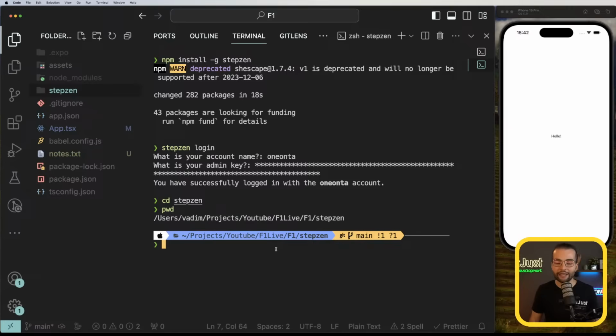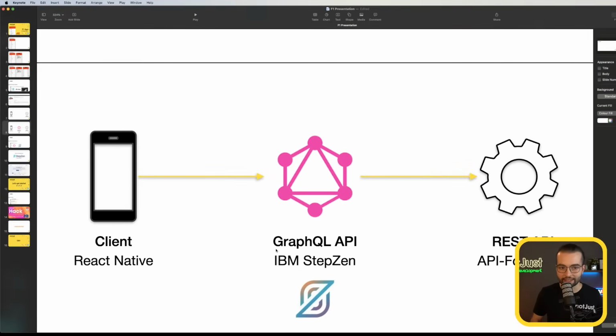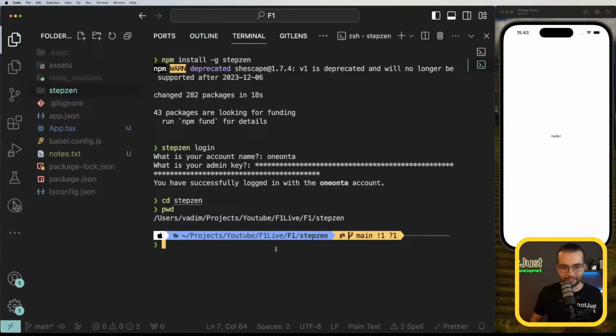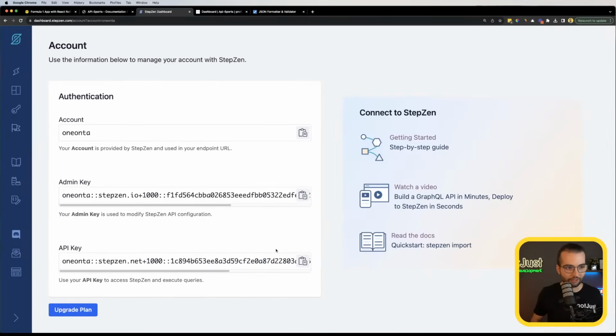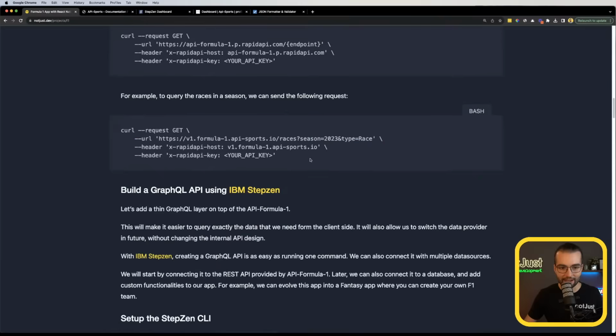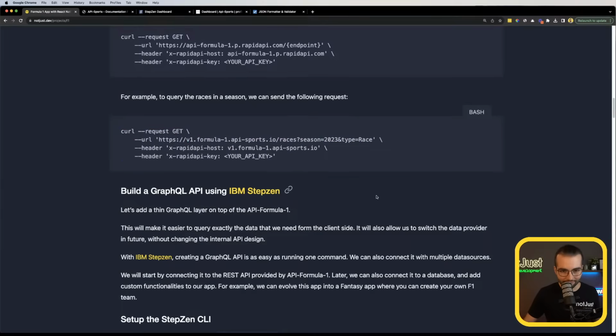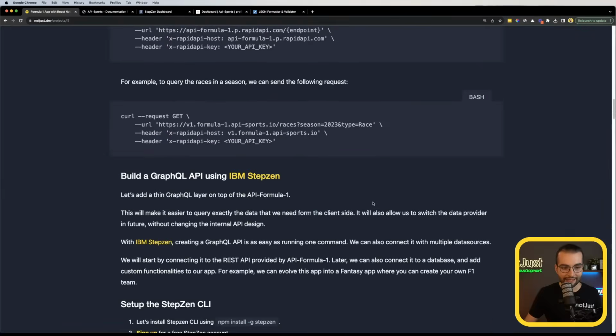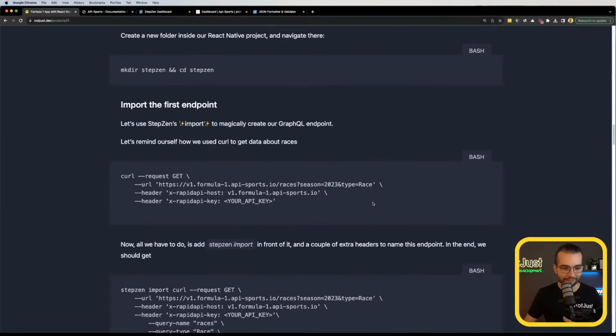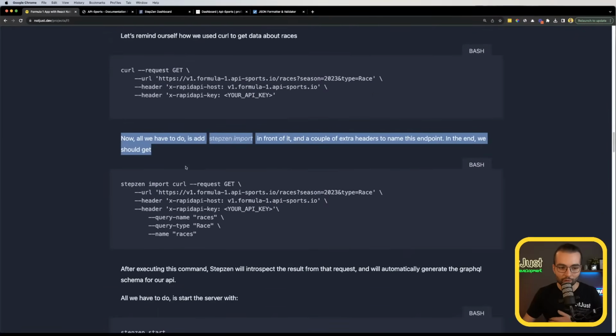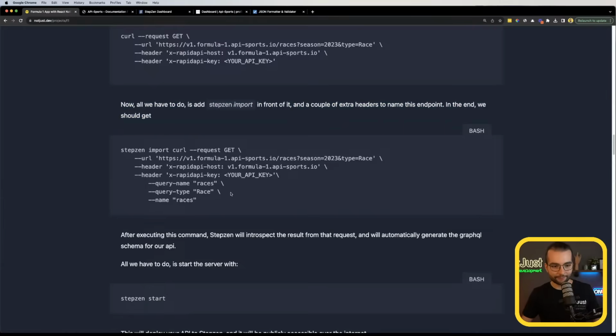Now, how can we convert a REST API to a GraphQL API using StepZen with one single command? Well, to do that, all we have to do is add stepzen import before the curl command that we already tested. So simply adding stepzen import, we will get what we actually need. Yeah, here below we have the request.